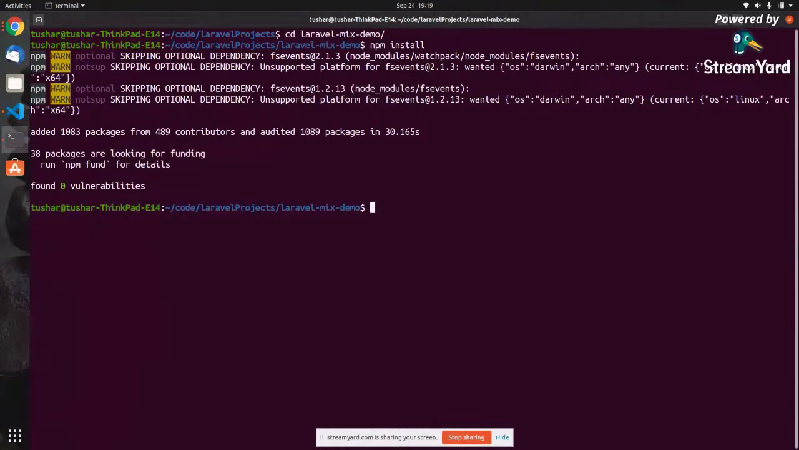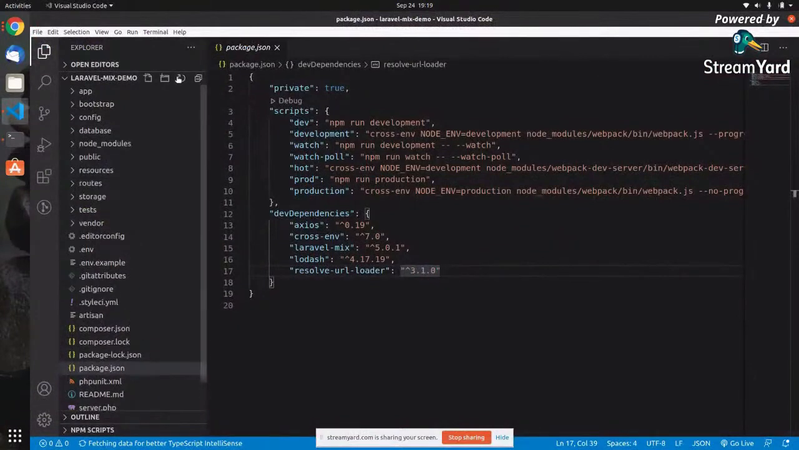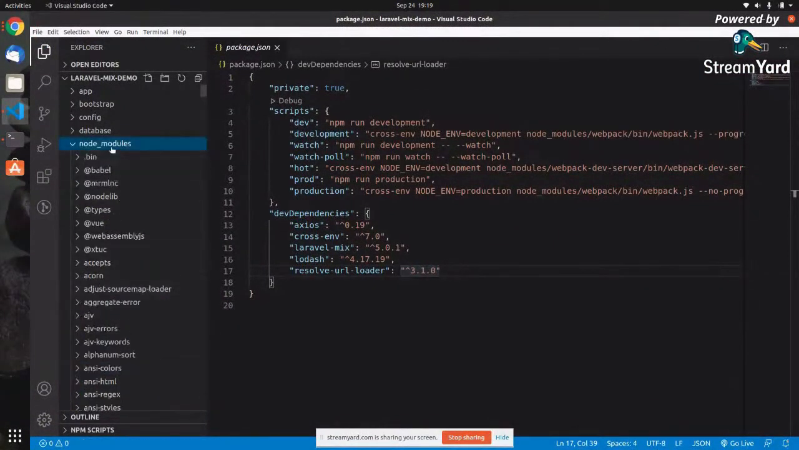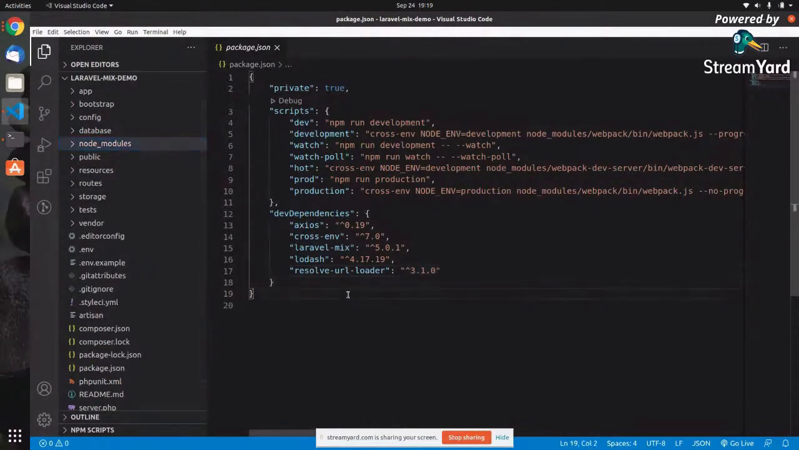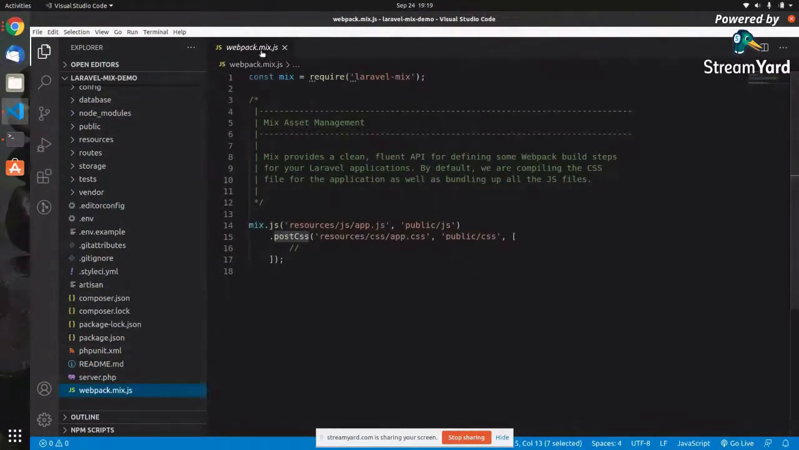So we have installed the npm dependencies. If you go back in the project, we should see a new folder called node_modules, and it contains all the dependencies. Now we can go ahead and use Laravel Mix. The entry point of using Laravel Mix is this file, webpack.mix.js. This file contains simple commands of what you want Mix to do.